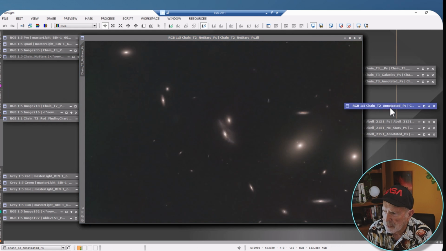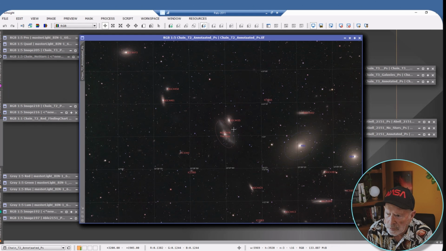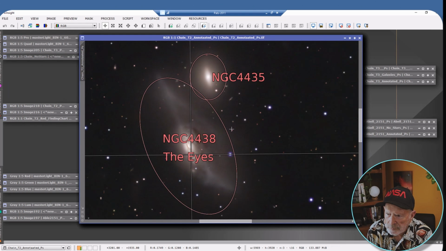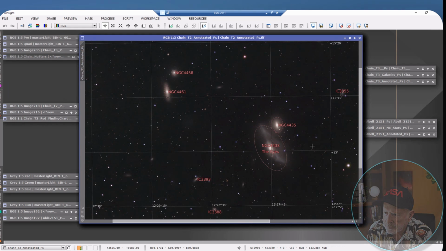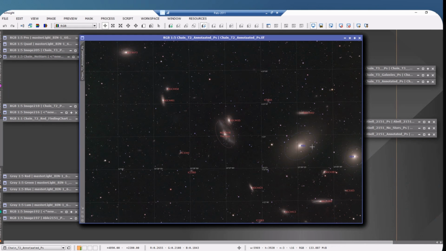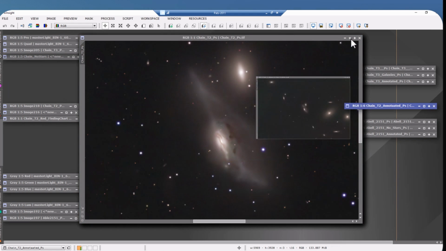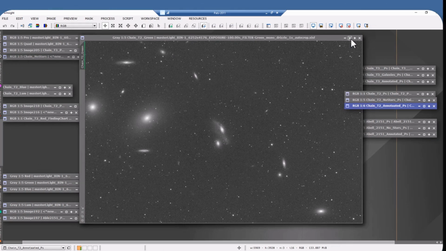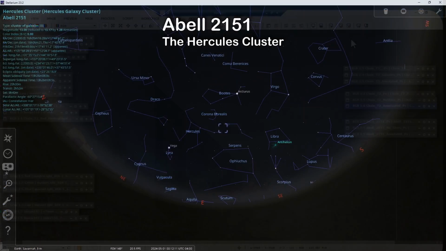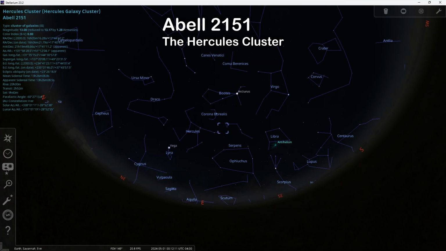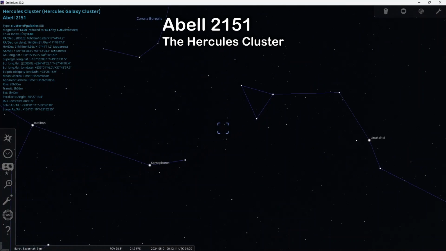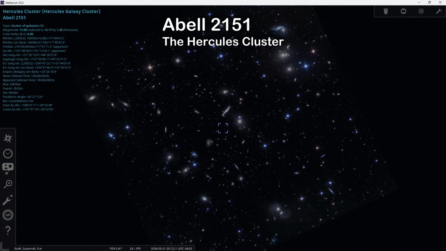And again, I have the annotated version here showing the different galaxies, the eyes, as they call it, for this one over here. It's just amazing what you can see out there from your own backyard. Okay, that's the Markarian chain of galaxies. Let's bring this back down, and let's look at this other cluster of galaxies. This is known as Abell 2151, or the Great Hercules Cluster of Galaxies.